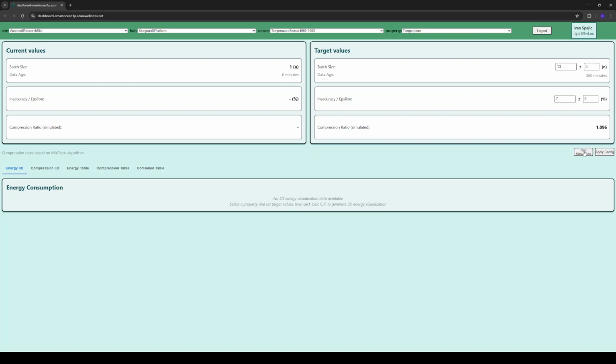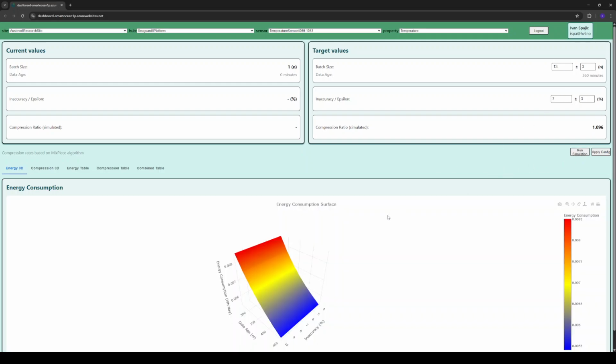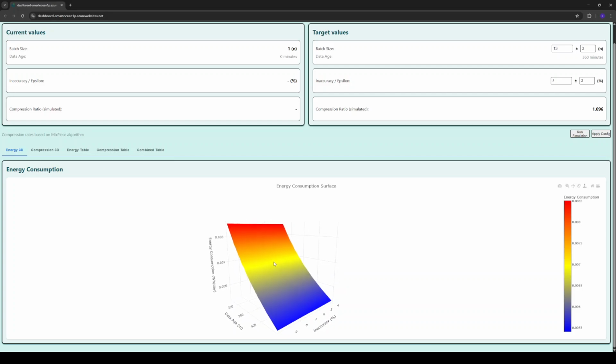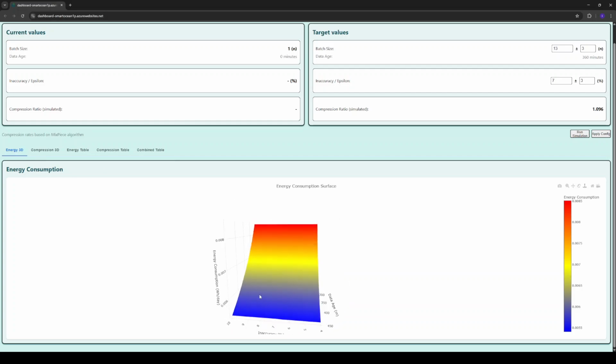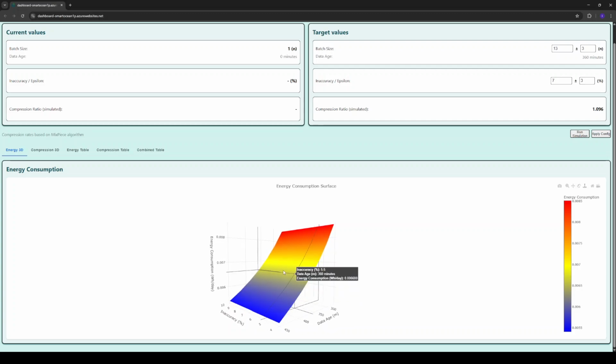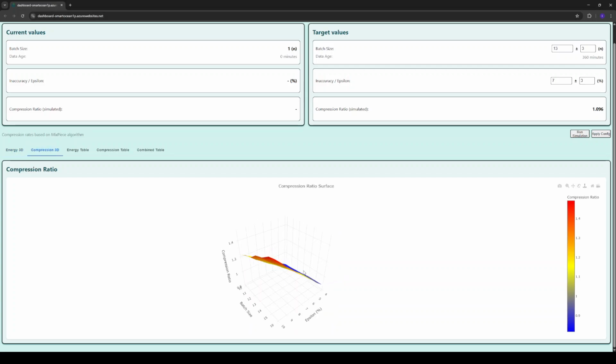So let's go ahead and run the simulation for these parameters, and then when we do that, we get immediate graphical representations for a few things. Here we're seeing the energy consumption for this value of inaccuracy that we've chosen and this value of data age, meaning this is how much energy consumption we're going to be using in terms of watt hours per day. We can also look at a 3D representation of the compression curve. So the compression ratio is a function of epsilon and batch size. We can see here how it reflects on the parameters that we've chosen.